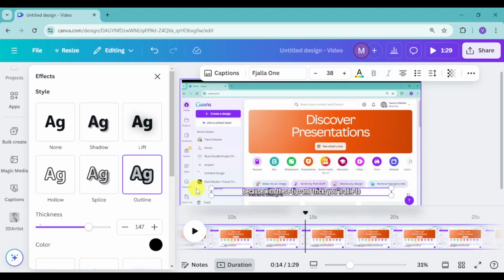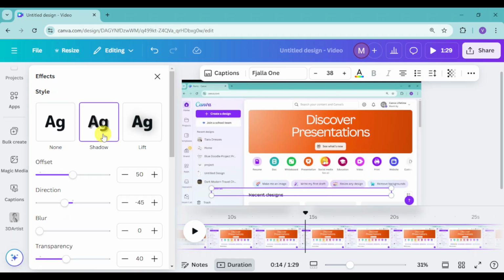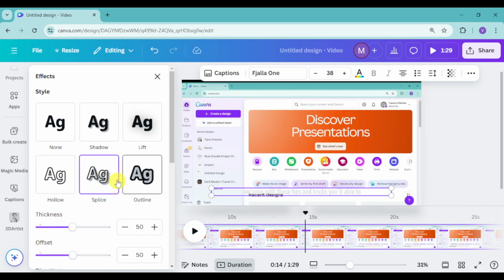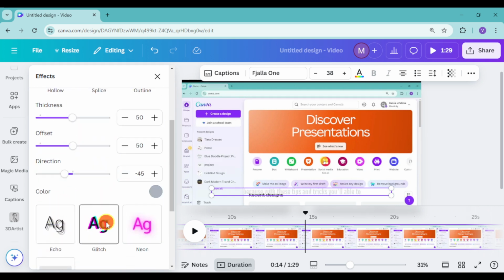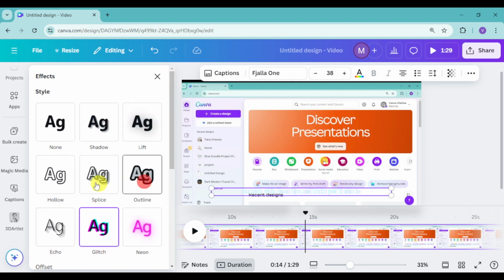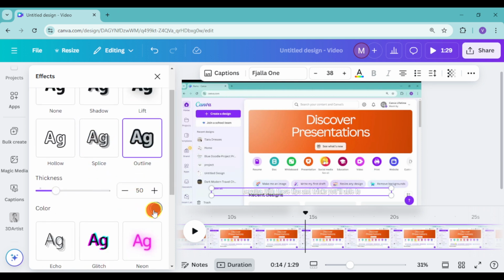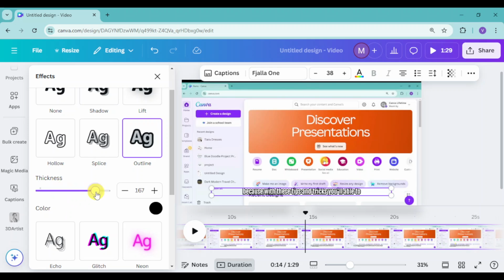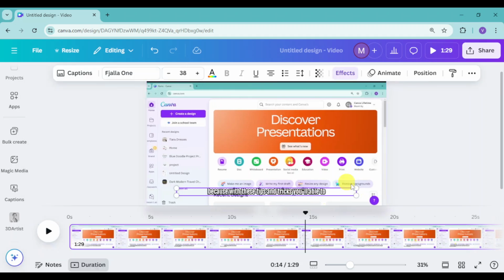Now, if you don't want an outline, you can still choose from shadow, lift, hollow, splice, as well as echo, glitch, neon, and anything that you can see right here in the effects. I'll just stick with the black outline and thick outline right here, just like this one. So here's my caption right now. It's actually automatically updated to each caption that has been generated.